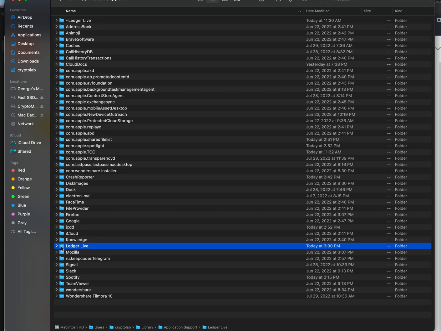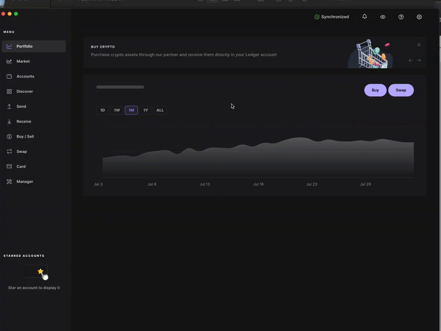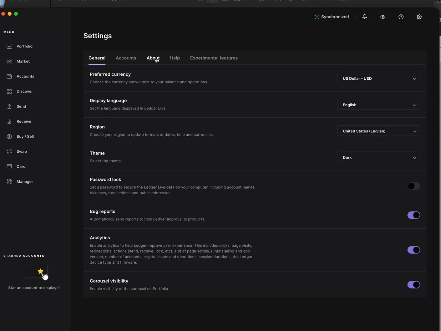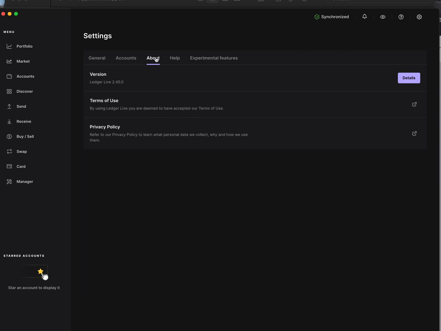What you want to make sure that you do, here's Ledger Live, fresh install, is that when you copy the new folder over to the new computer, make sure they are running the same version. So you can go into settings, you can go to About. Make sure you're running the same version so that there's not a compatibility issue.